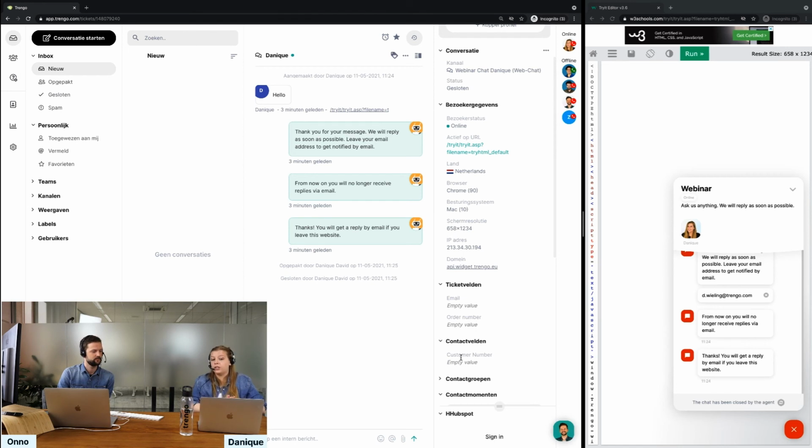And also handy to know, we are testing now with the website chat, but the Flowbot you can also use on WhatsApp, for example. So it's not only for the website chat, but also for WhatsApp.